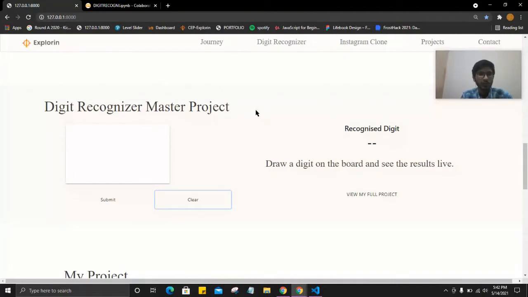So let me show you the model I made, like the final project. Here you can see the canvas, and then there are two buttons, a submit button and a clear button, and then you can see the digit recognized by the machine. Okay, so first of all let me show you some demo.